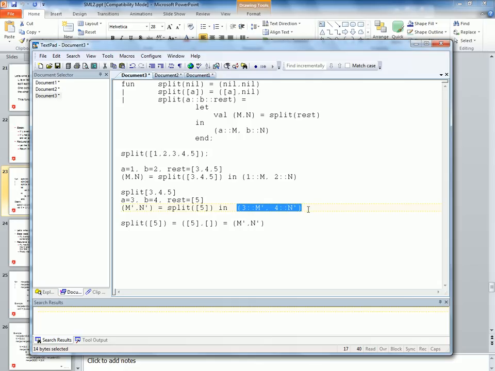So when I'm building, notice that now the recursion has ended. When I'm building the overall result, I know what m prime is. It's 5. I know what n prime is. It's empty. What is this? This is the list, the pair that contains the list 3, 5, and the list 4.